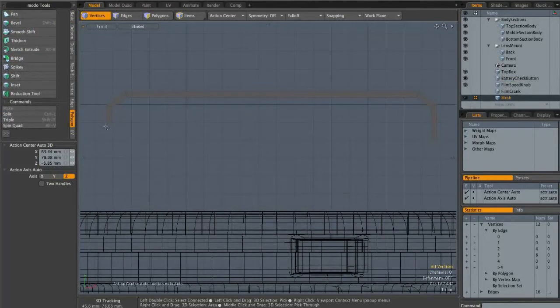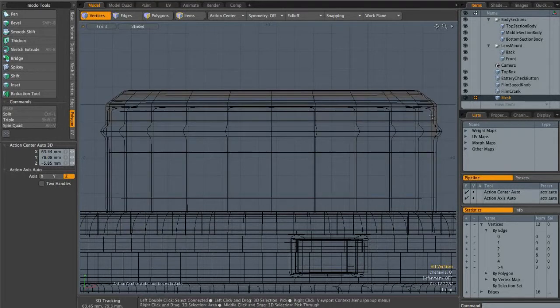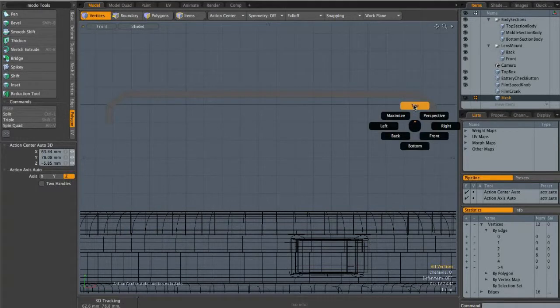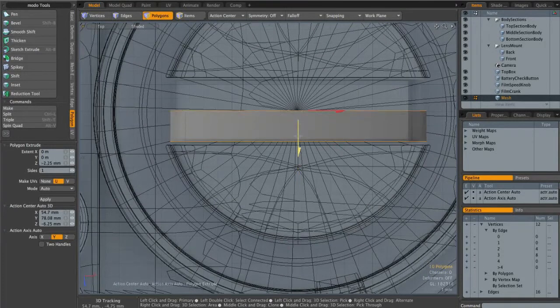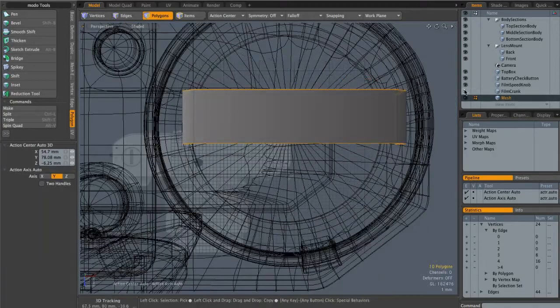So in a new layer, I've created this layout here using the pen tool with quad mode turned on, and this just follows the basic shape of the film crank layer. Now I've made one side slightly longer. I'm going to go to the top view, bring up our film crank layer, and basically extrude this into place. So I'm going to grab all those polygons and extrude them across like that. Now I'm going to hide the film crank layer again.